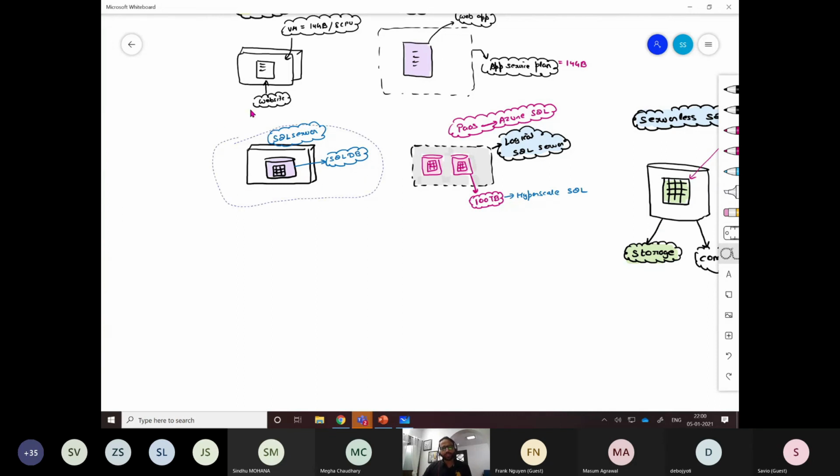So I'll just select my IaaS server and let me move it a little more to the left hand side. Okay, come on, move. One second, let me just select that again.